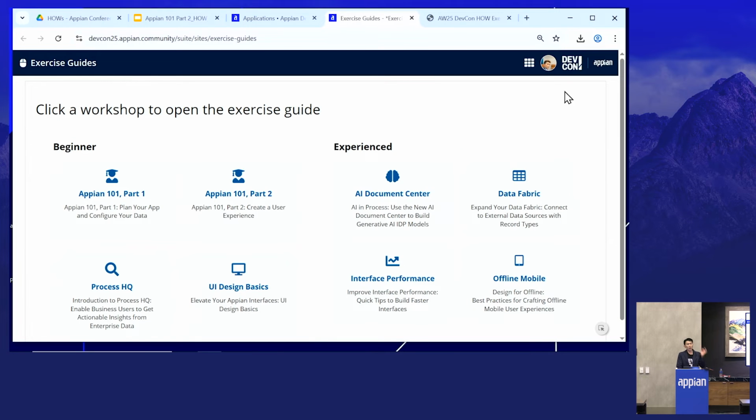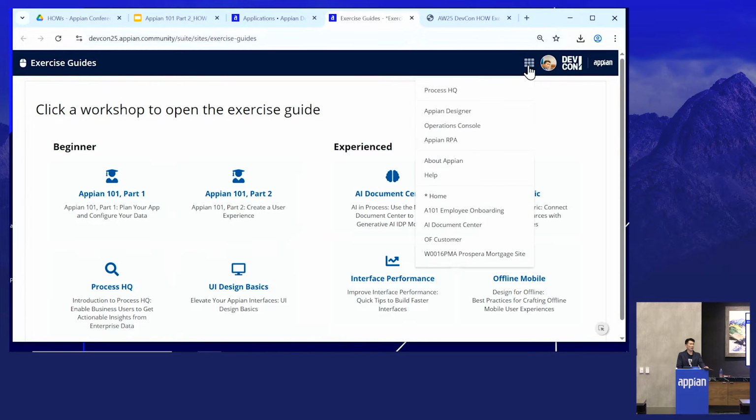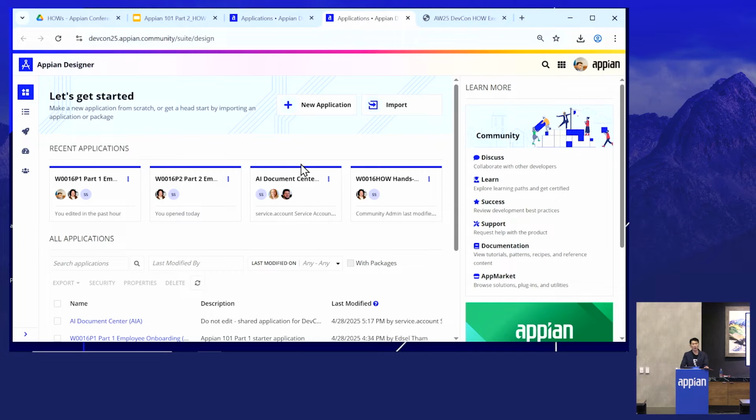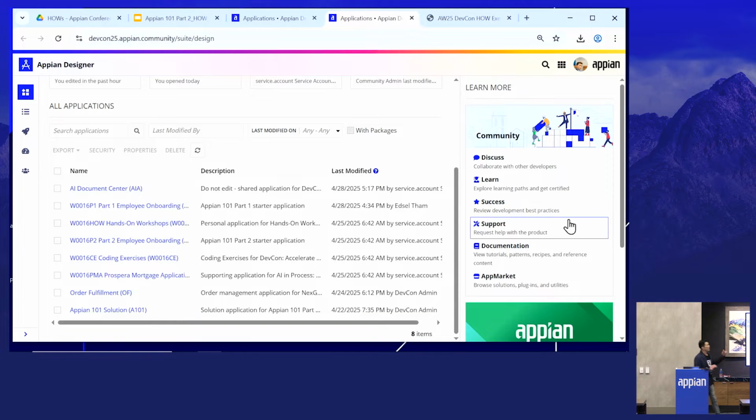If you're in the exercise guide and you want to go back to your Appian Designer, you can use the navigation menu again and click on Appian Designer. It'll bring you back to your Appian Designer. Now, let me remind you again. When you get your workspace, you are assigned a workspace identifier. We need to keep this identifier in your app prefixes to avoid naming conflicts. So for this session, we're actually using P2.